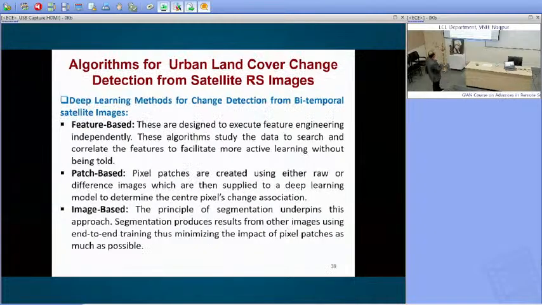And then these are the deep learning methods. In deep learning methods also, there are various types, which we call feature based methods, patch based methods, and image based methods. You can use any one of these methods. I would recommend the image based methods, because here the segmentation concept can be used. In each case a different concept will be used.